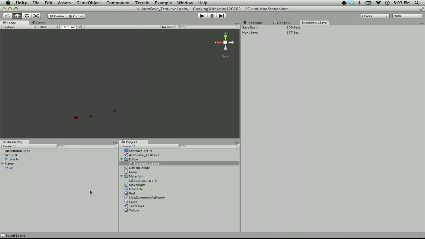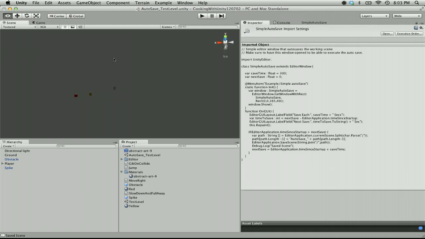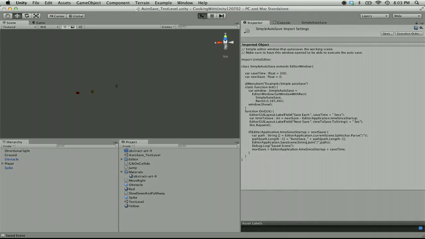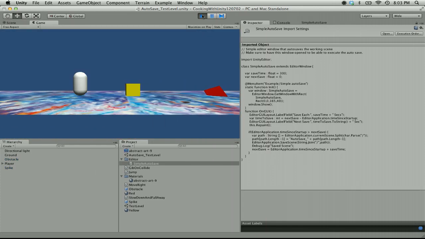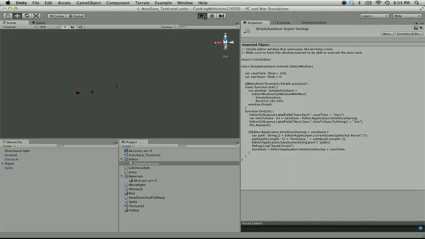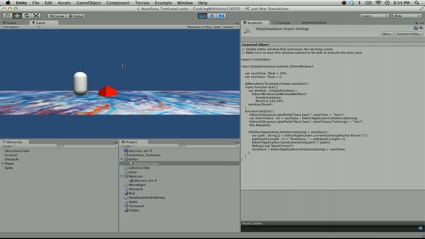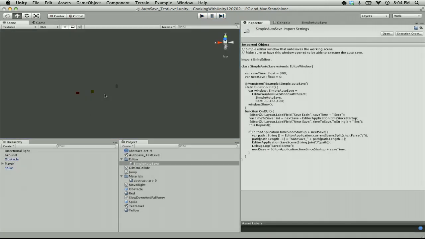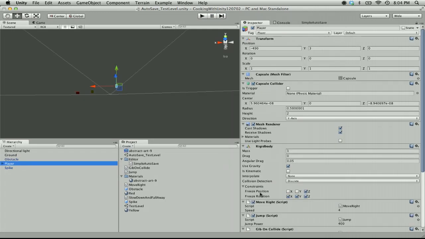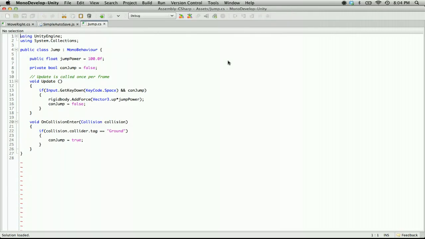All right, we'll see if that actually works when it hits 300. We'll probably just get a ton of errors and the game will crash or something. So where were we? We hit play, move to the right. How do we jump? Did I make it Z or something stupid? I thought I made it space. Why can't I jump? Jump power 400. Space.